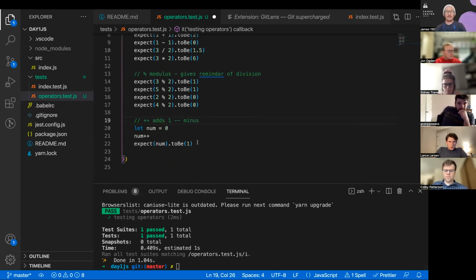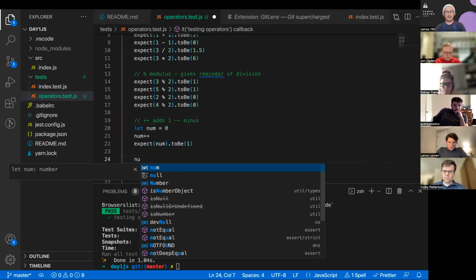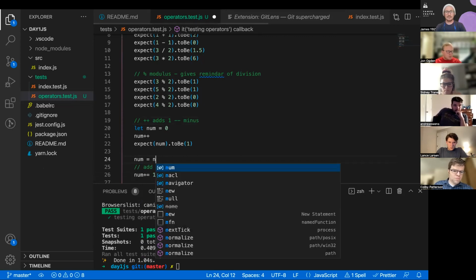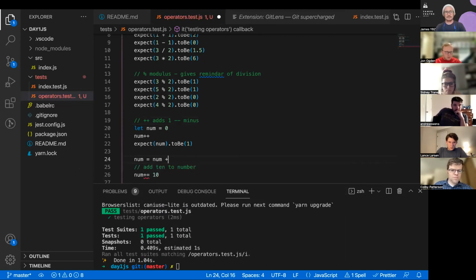So there's that one. I can also do it like this. I can say num plus equals 10. This would add 10 to num. It's just a shorthand, because I could say num equals num plus 10.